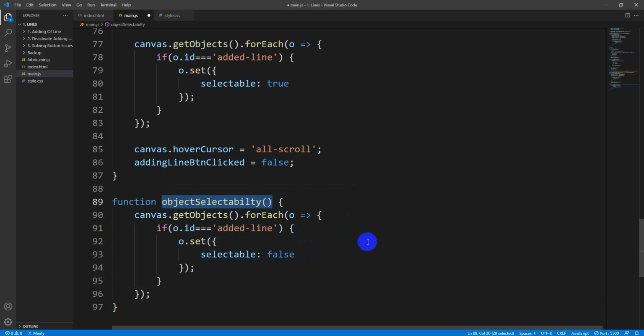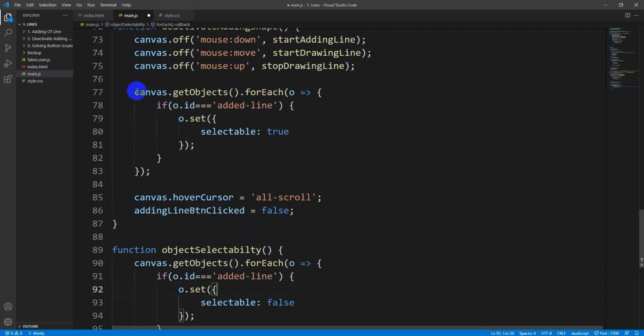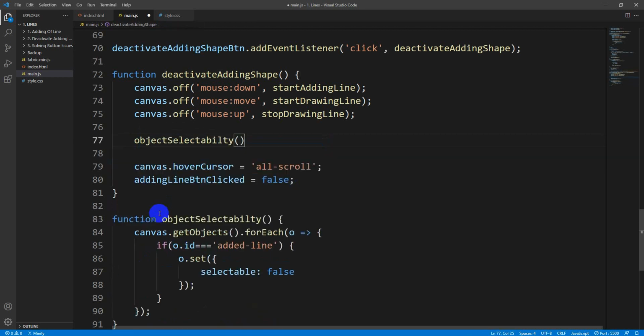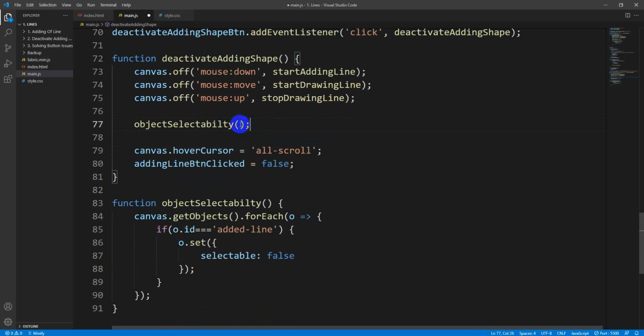Now, if I just copy the name of this function, and take note, for the deactivate button, the selectable must be true, and the ID of the object that I want it to be true is added line. Now, instead of writing this down, I just write this. But now I have to add in two parameters. And the parameters are the ID. So the ID must be added line.